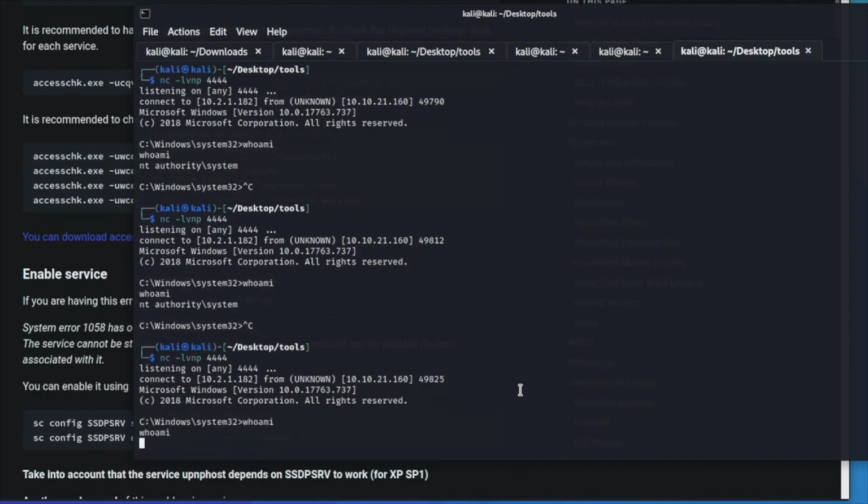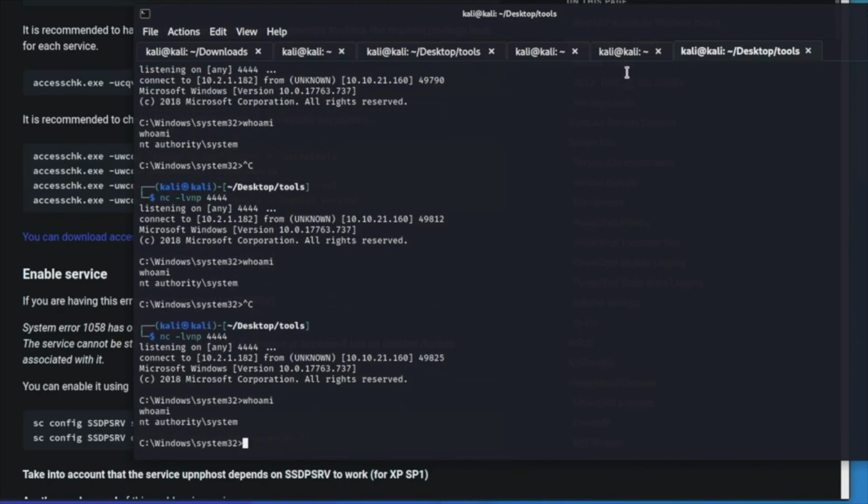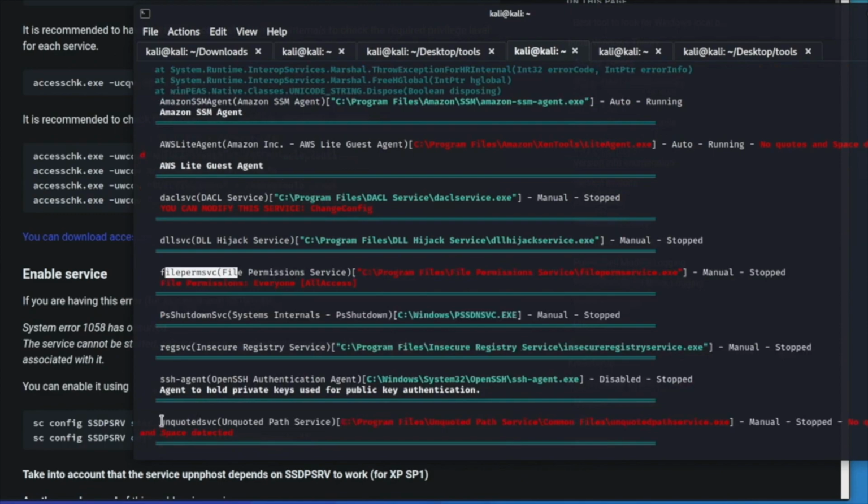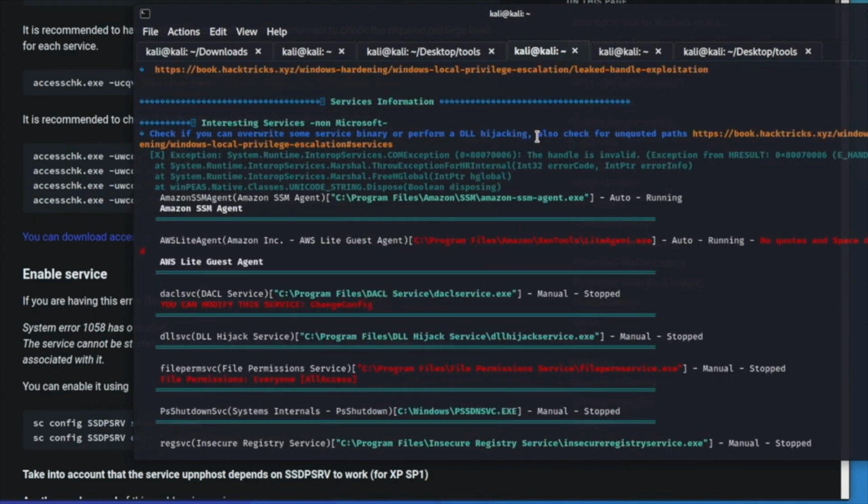So I think you should be starting to notice a similarity. So the reason all three of these exploits, this one right here, the file permission service, and the unquoted path, these are all labeled under the hat tricks right here as interesting services, and we have this non-Microsoft, and they're all in this one URL because they're very similar.